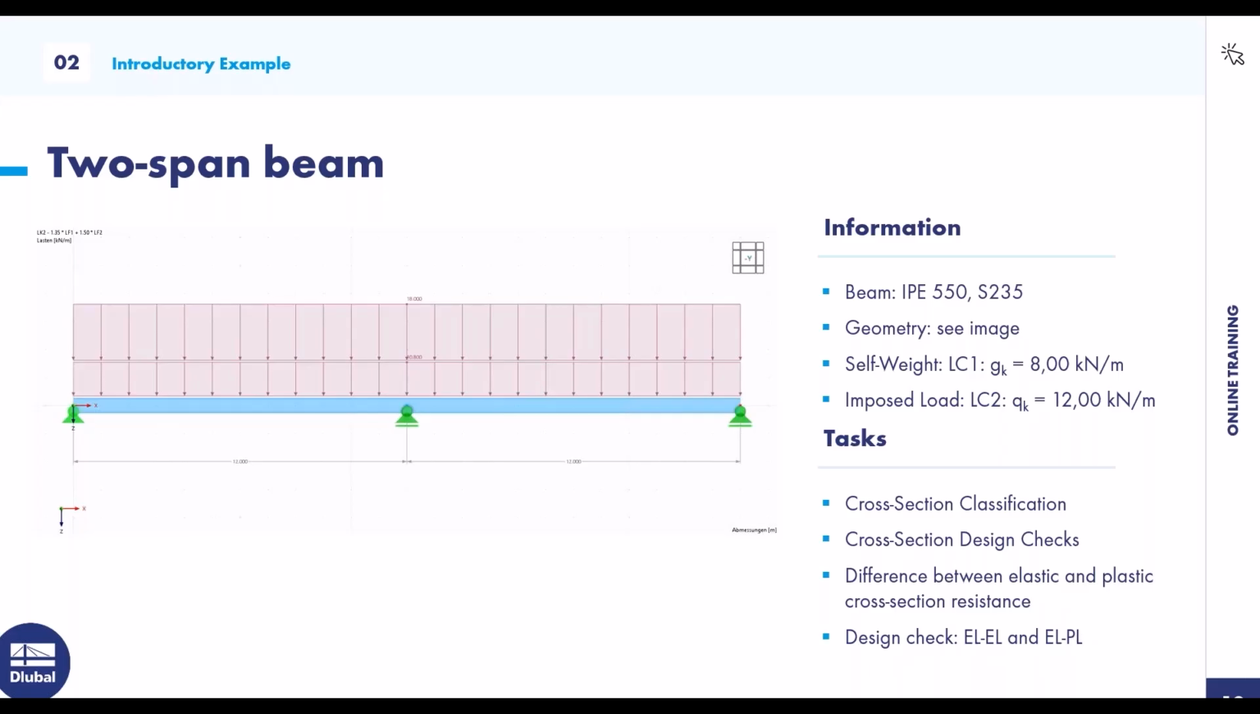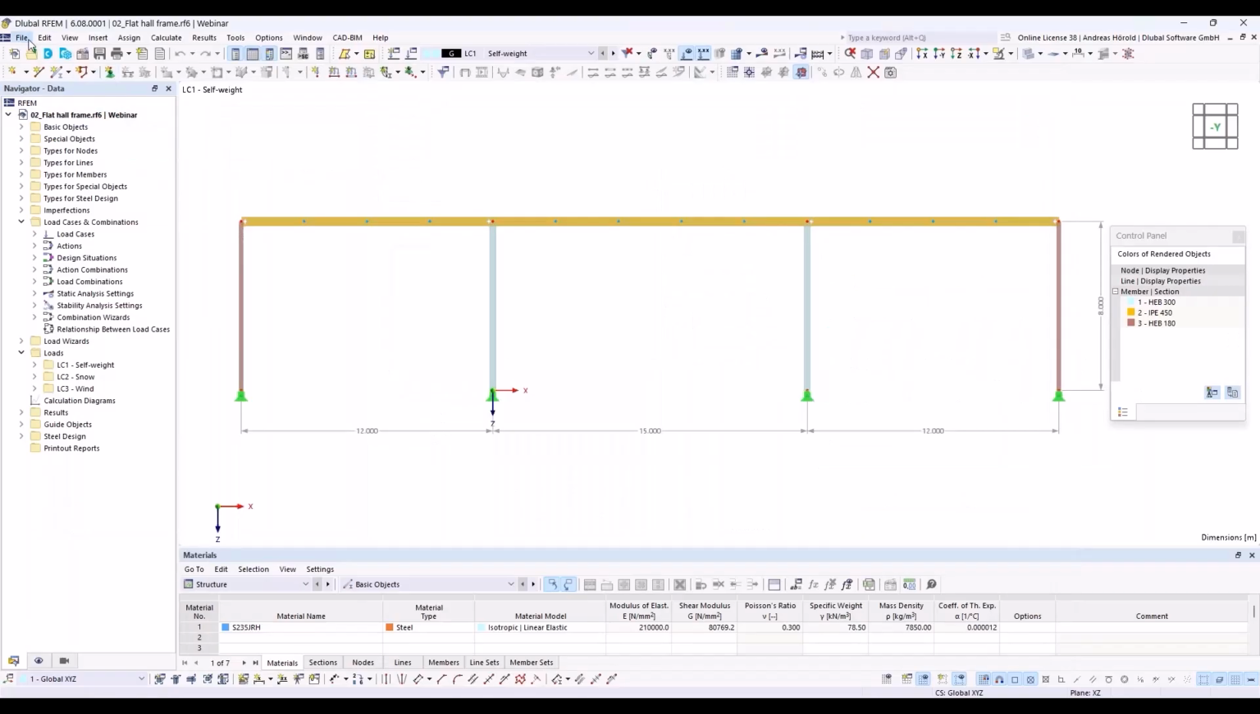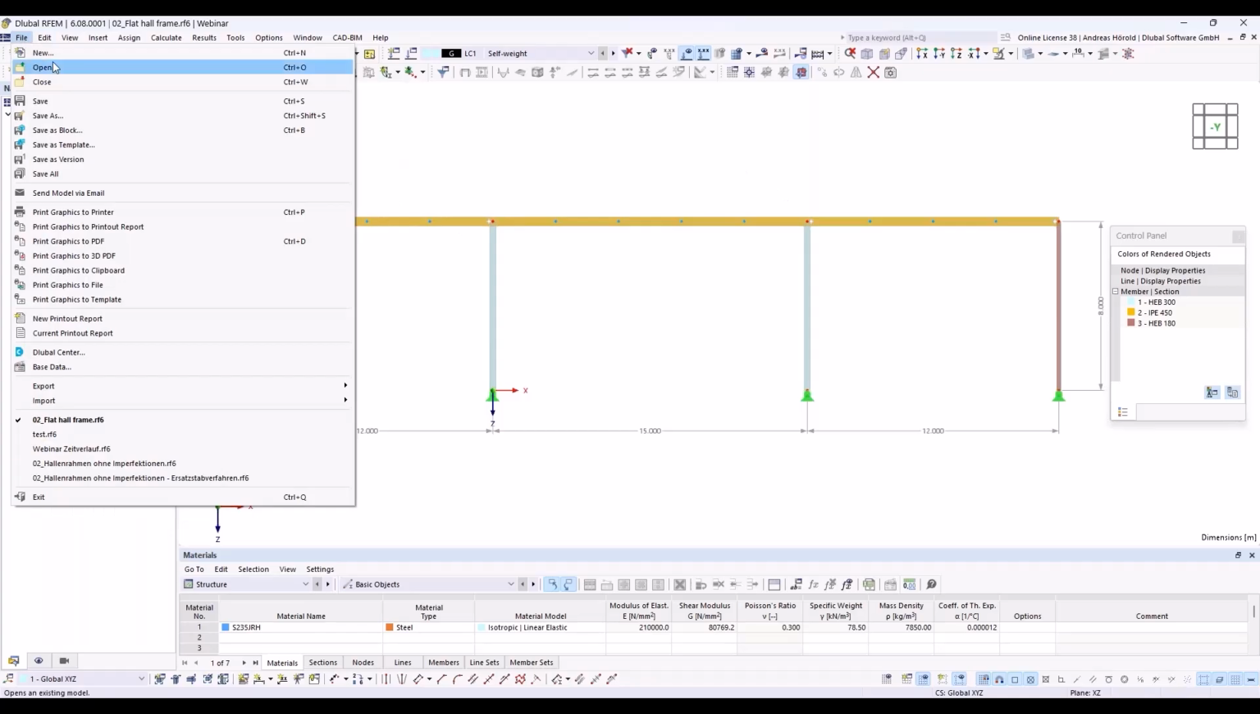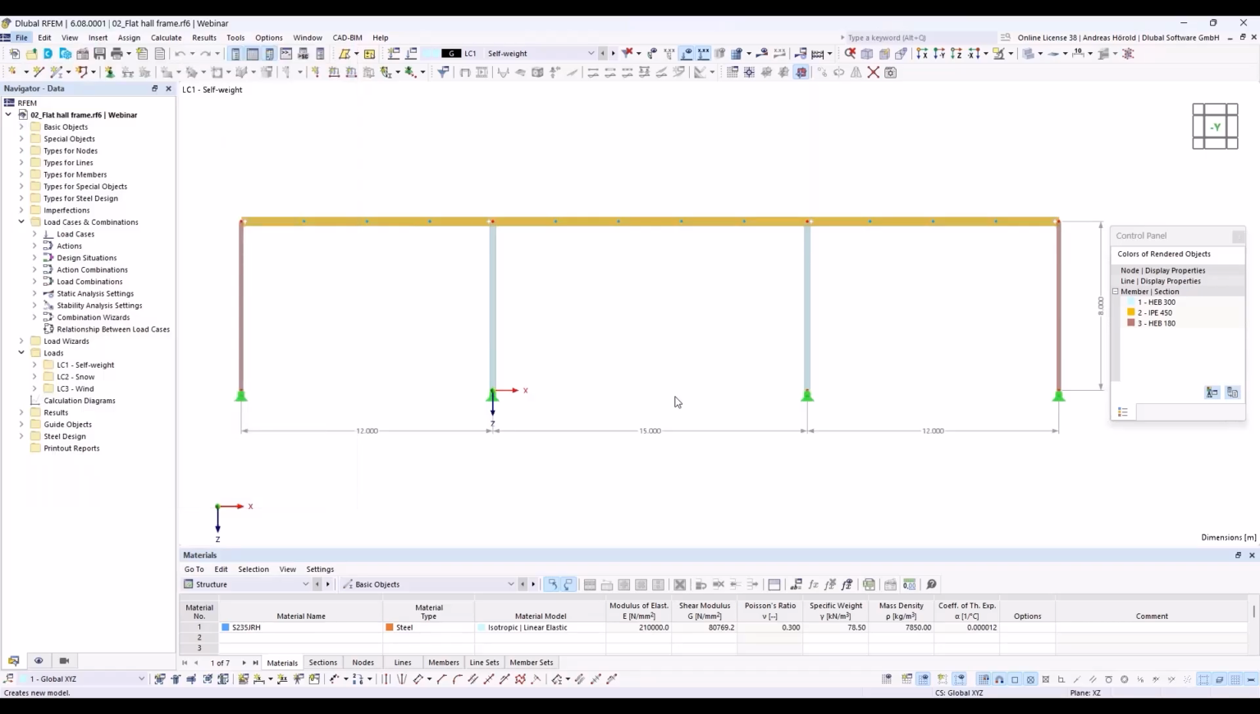Okay, I turn to RFEM. That's the second example. It's already prepared. But for the first example, I model the complete model, the complete structure. File new.